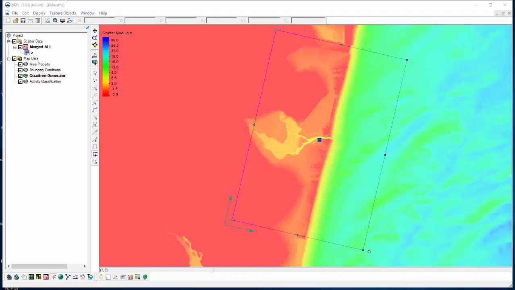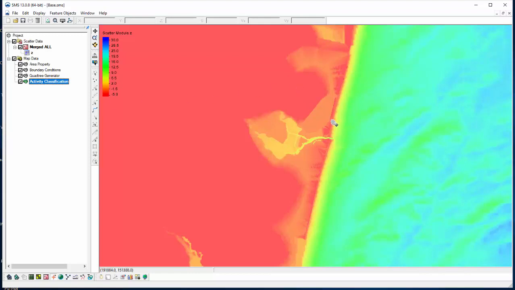So the next thing that we will want to do, we're done with this for right now, so let's go into the activity classification. And so we're going to choose that. This is where you would want to start seeing where your land-water interface is going to be. Right now, we have some bathymetry. It's not the best, but it's probably good enough to give us a good shoreline, maybe.